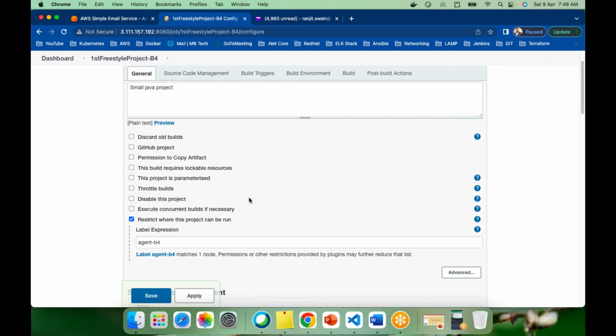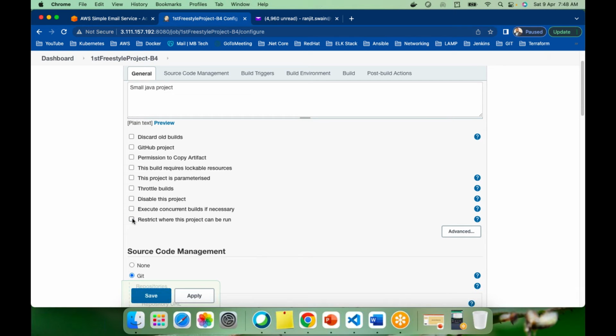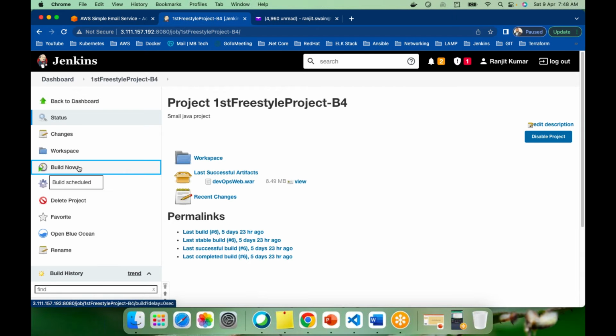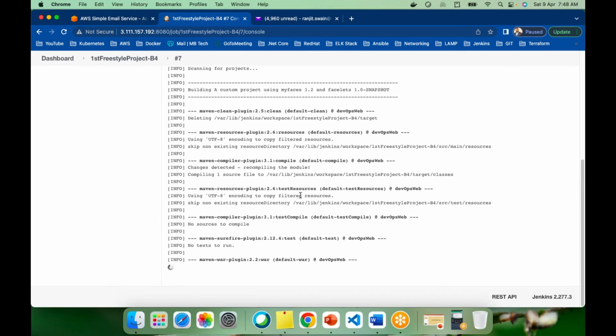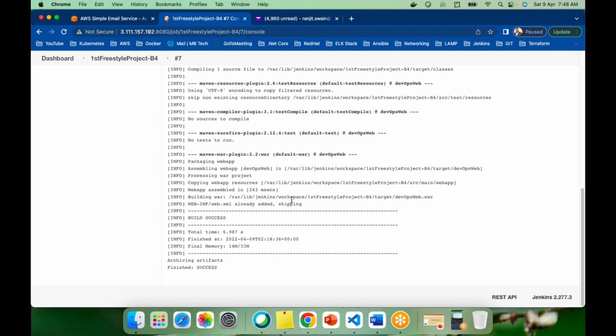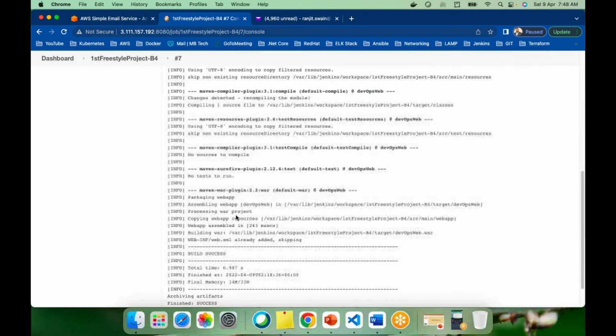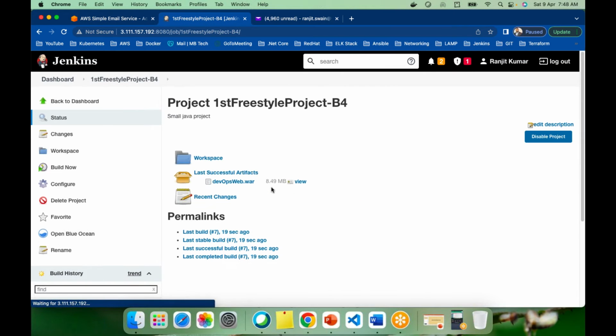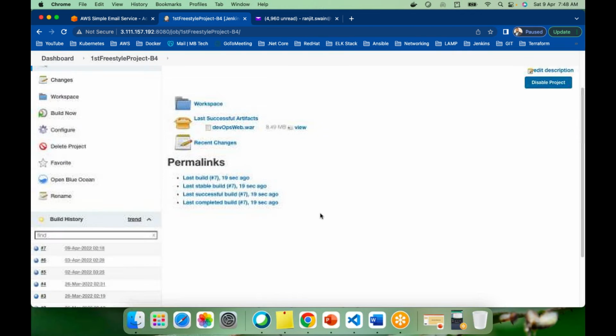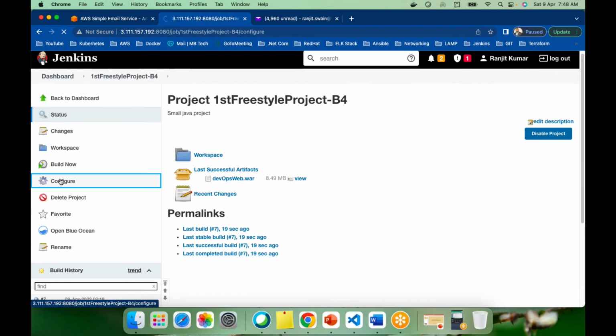So what I'm going to do, just go to the configurations. As it is a freestyle job, in the general section you can see the option to restrict where this project can be run. We had given the label agent v4 before. If it is a pipeline job, you have to change it in the Jenkinsfile, where we would have given the agent label. But here I am just removing this option, restrict where this project can be run. Removing this option, save it, now build.